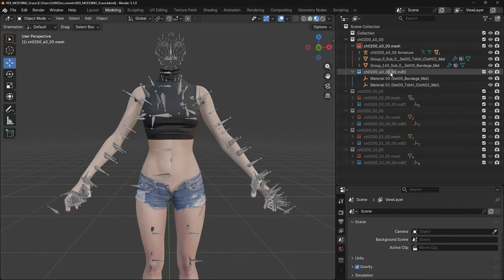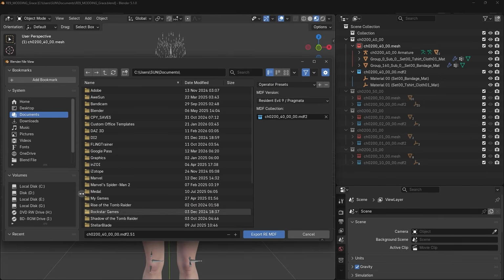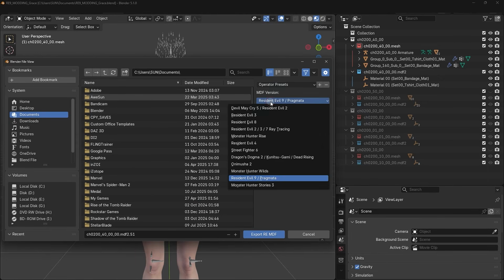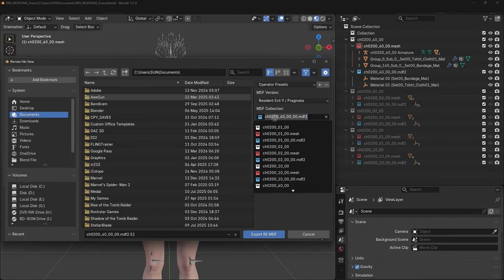Now let's export the materials. Go to File, Export, ReMesh Editor again, but this time choose ReMDF Materials, this one. You'll get similar export settings, just like before. Set the MDF version to your game. For Resident Evil 9 and Pragmata, it's the same option. Then select the correct MDF collection, the one that matches your mesh collection. For me, it's this one.